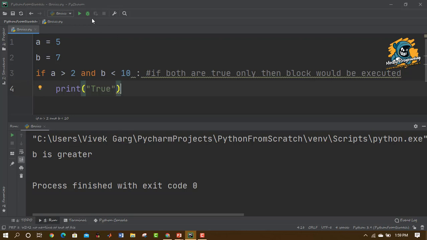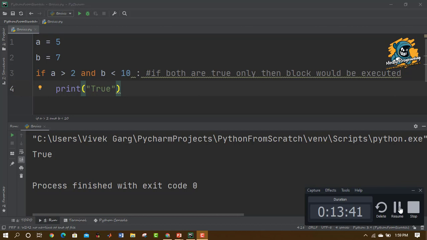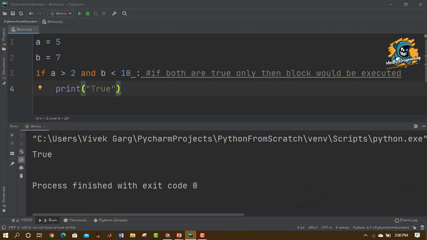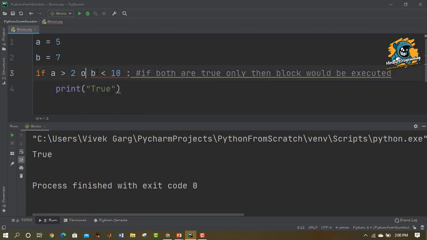Let's run it now. True is printed because both the conditions are true. Let me change this statement and use the or keyword. The or keyword would be true. The statement if would be true when either of the two conditions is true.